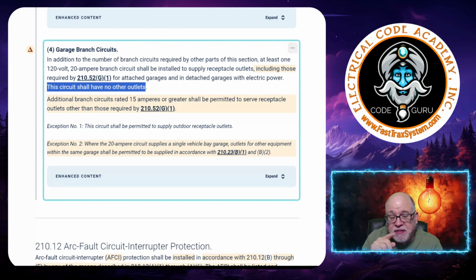The 210.52(G)(1) are the ones that require a receptacle for each vehicle bay. So if you have a 3-car garage, 3 vehicle bays, you have to have a receptacle in the footprint of each vehicle bay. So 1, 2, 3. Okay. So it says, you know what? I'll let you have additional circuits in there, and they don't have to be 20 ampere.